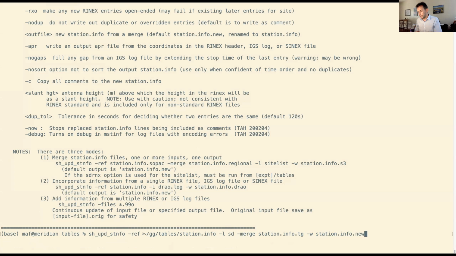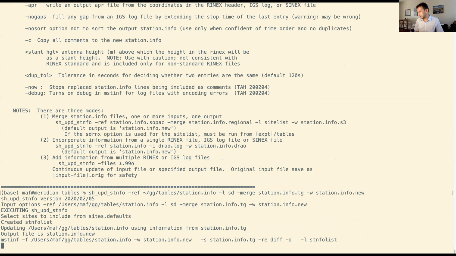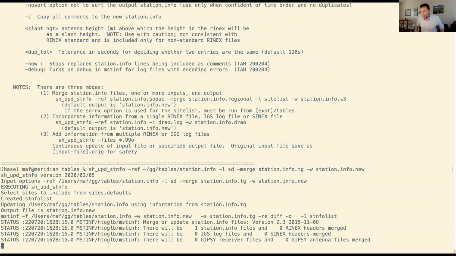Okay, so my reference is the main ggtables. I'm going to pull out the sites that I listed in sites.defaults. I'm going to merge with my sites in this file, and I'm going to output a file called new. Let's see if that works. This could take a minute or so because the main station.info file is very, very large. So it needs to read everything.